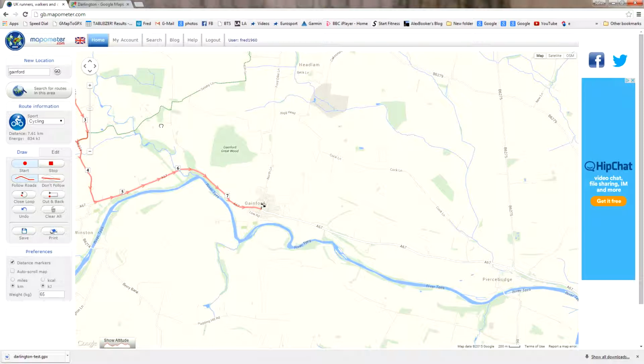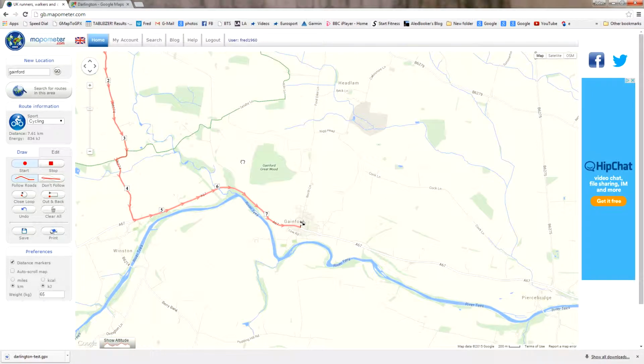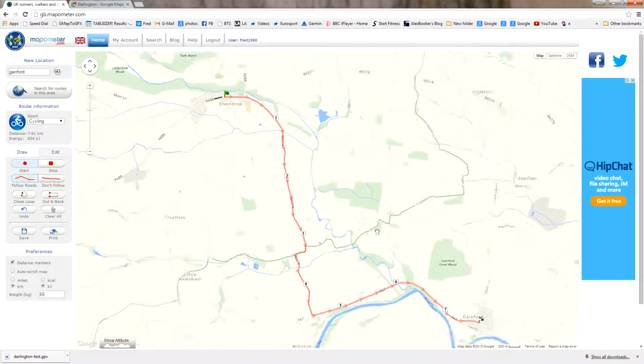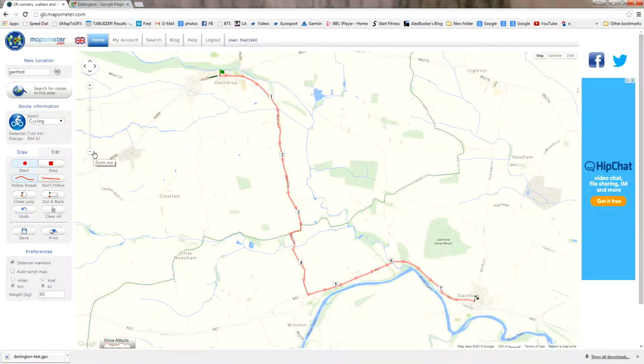And what you can do is click anywhere on the map and you see the point changes, and you can drag the map around the screen. And you can zoom it in and out. You can see that I've created a route from Staindrop to Gainford.